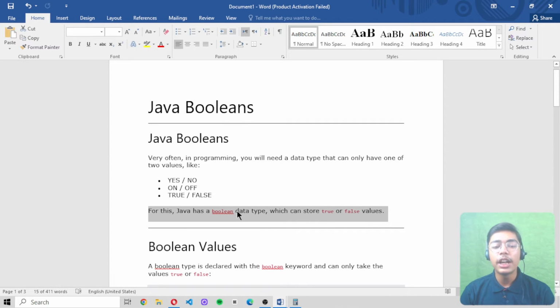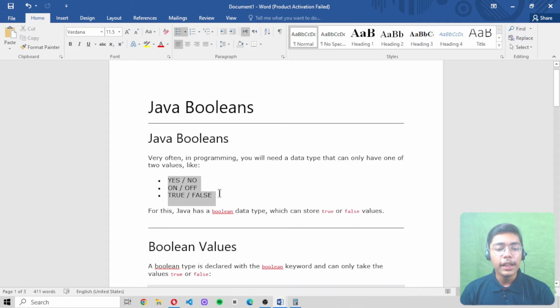Before starting with Java Booleans, you need to understand that values like yes, no, on, off, and true, false are Boolean values, and we use them in the Boolean data type. Java has a Boolean data type in which you can store these true or false values. Normally in Python and JavaScript as well, we use a Boolean data type to store these values, and in Java also we need to store these values in a Boolean data type.